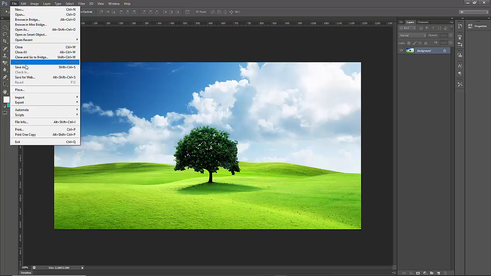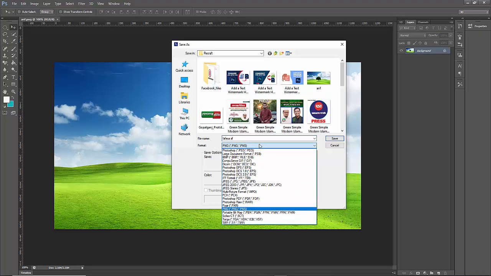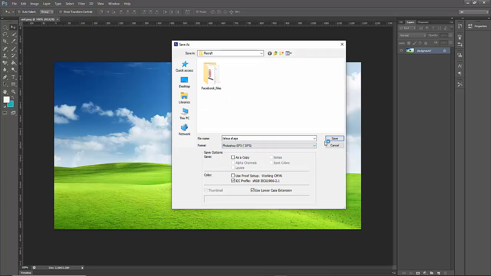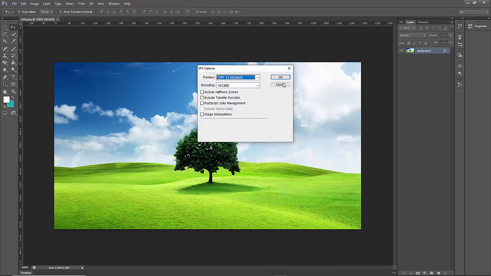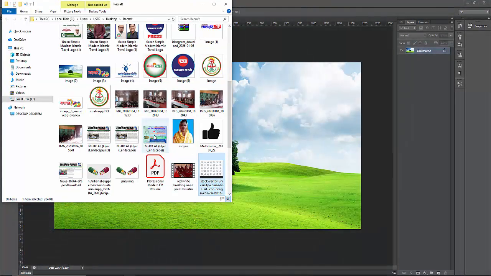Now I go to the File menu option again, then click. Now select the Save As option. Now you can see the new interface. Now choose the file name. Now type the file name and select the Format option. Now click Photoshop EPS. Now click Save as EPS. Now click OK. That's it.